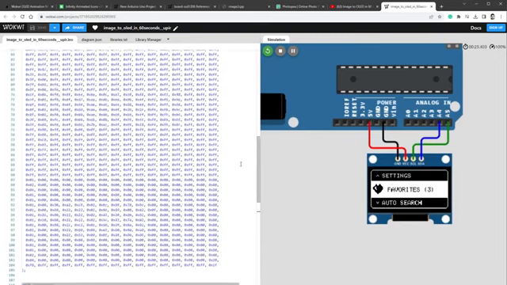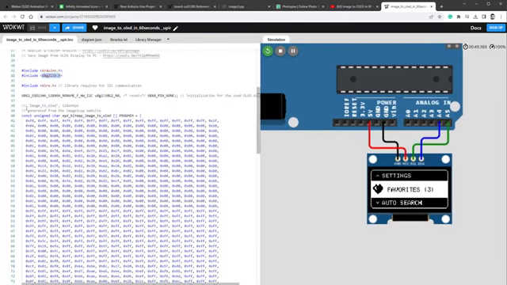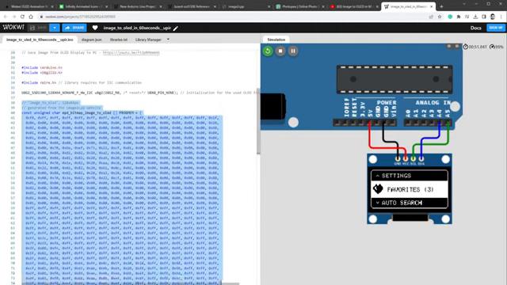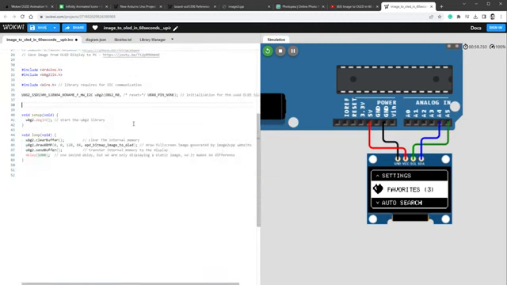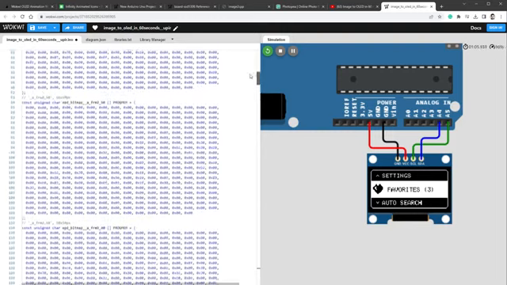This time we are not using the Adafruit library, but we are using the U8G2 library. So I will delete the full screen image definition, which is this piece of the code, and instead paste the content from the image to CPP website, which looks like this. You can see I have 28 different frames.